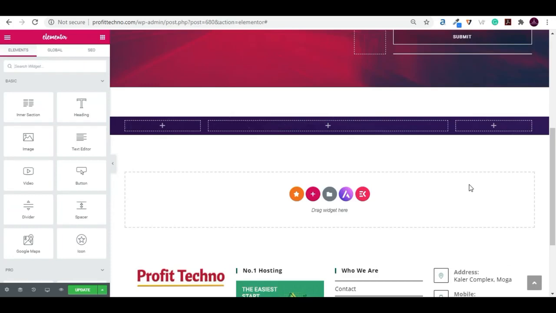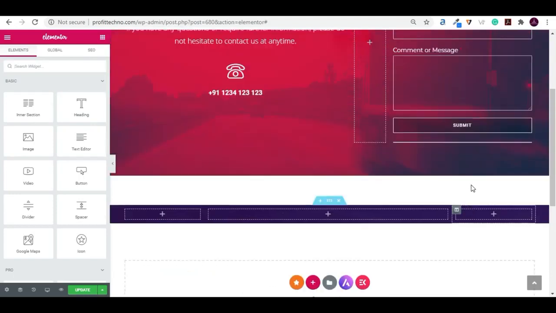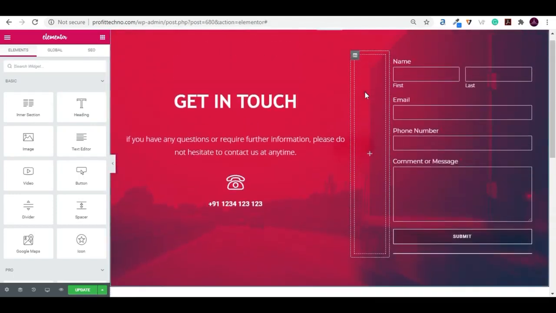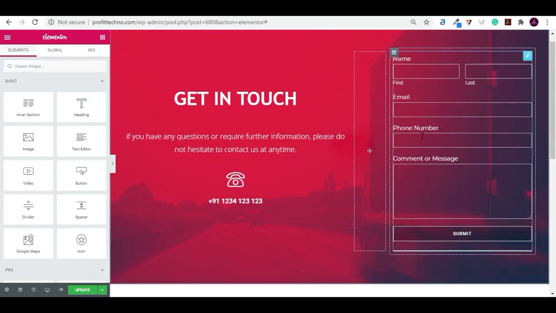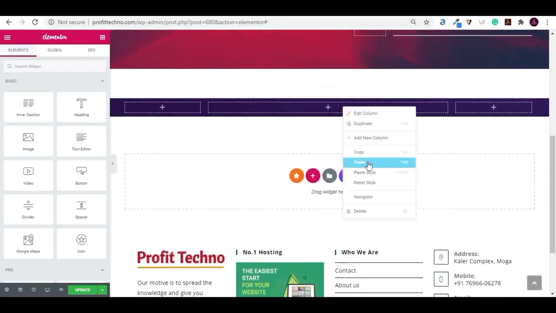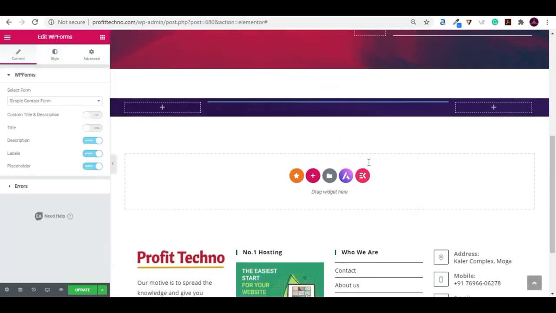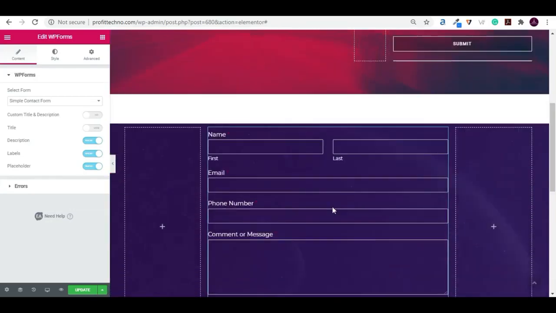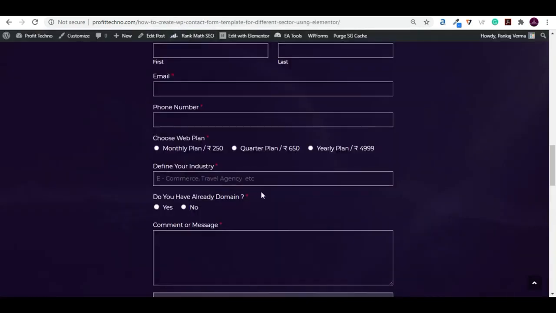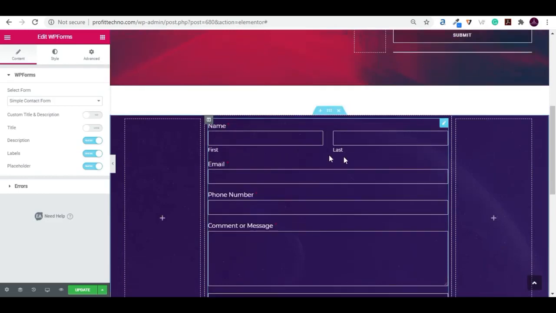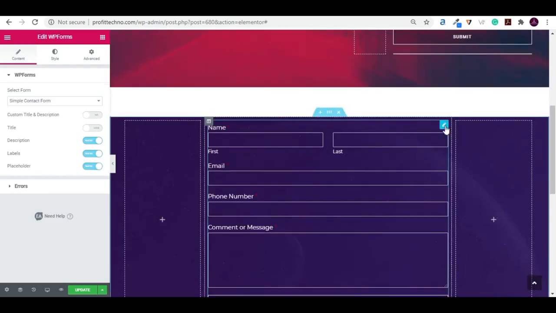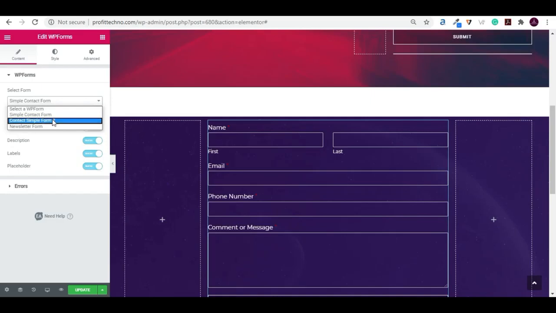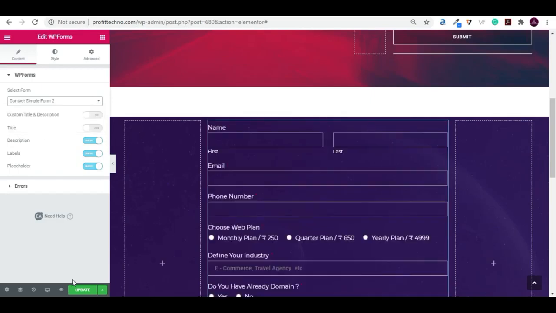Okay, so now we have 3 columns. The only thing left is we have to insert the WP form. Okay, so this is the same design which we are going to create. So let's copy and paste. Click on WP form, copy, and here paste. Okay, now the same WP form has been inserted, but here is an inquiry form. Okay, but we need to change the form. So click on this pencil and choose the other form. Okay, click on update.